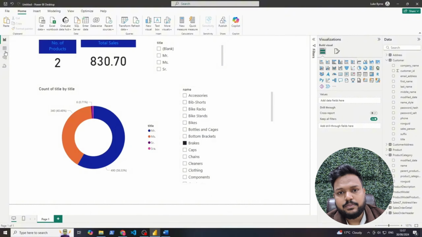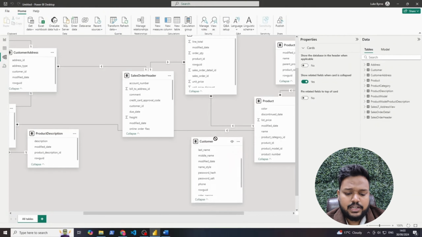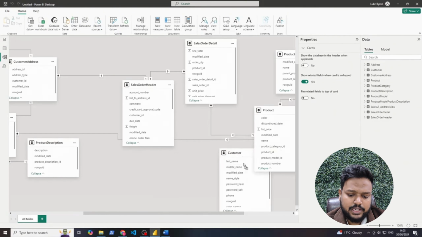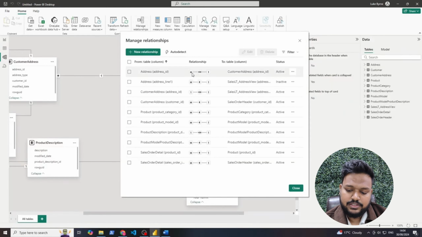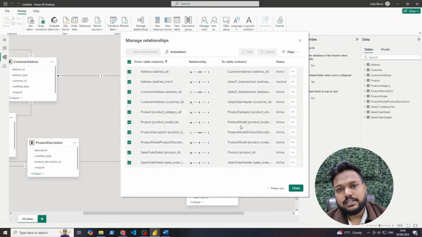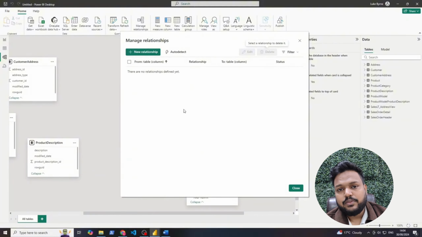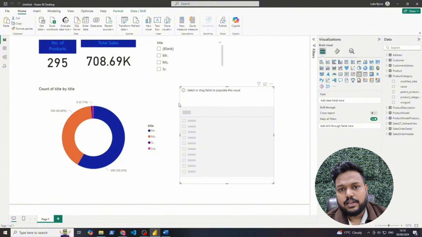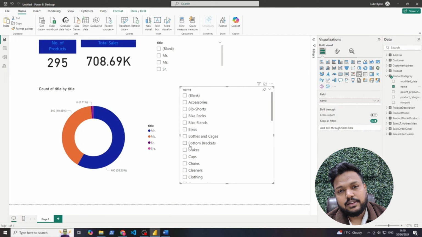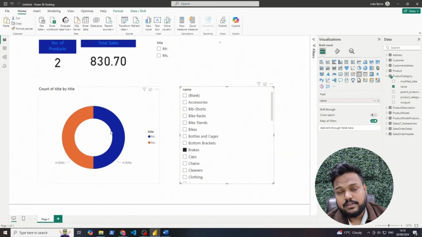You'll see that the customer table doesn't have any relationships connected, which is why changes made to customers aren't affecting the categories or sales. To fix this, we can go back to the relationships view, manage the relationships, and then create the necessary links. Once we've created the relationships, you can go back to the report. Now, if we click on brakes, we'll see that the data is reflected in the product, sales, and chart visualizations. The same goes for the title filter.